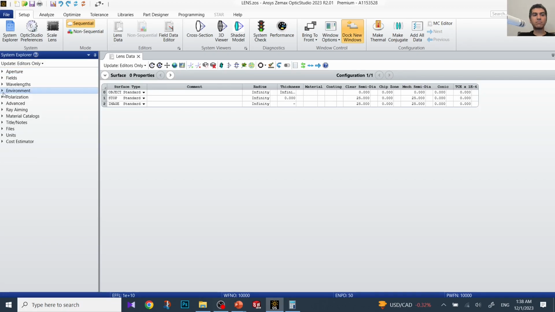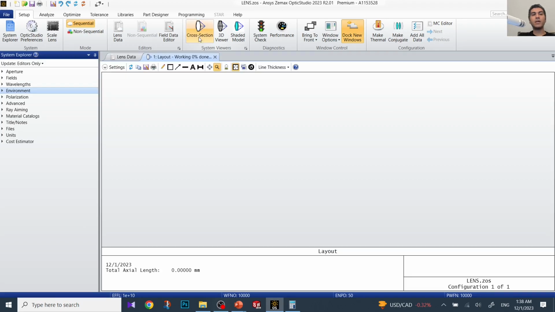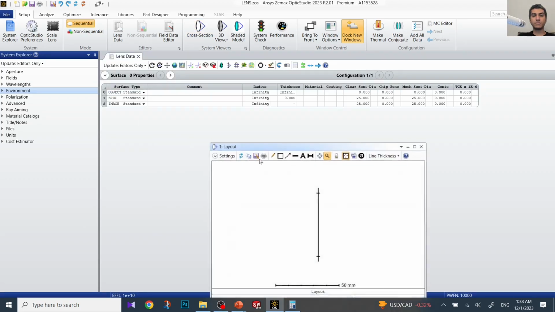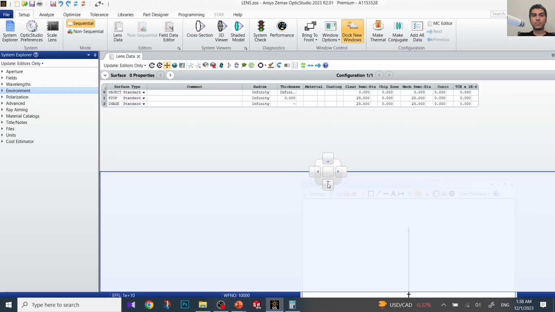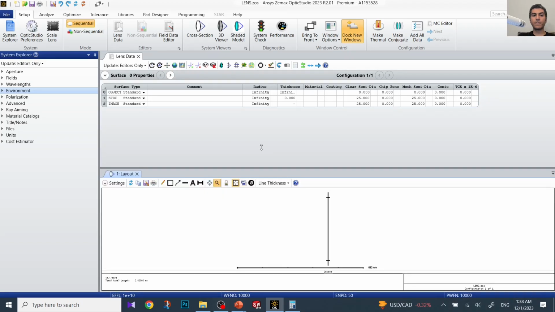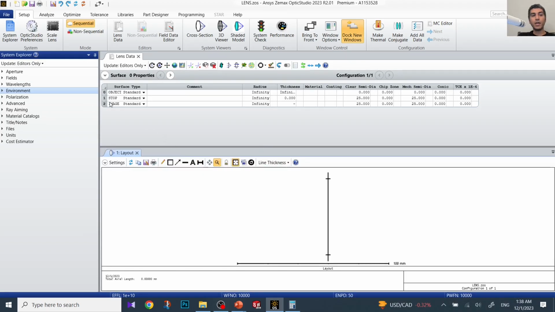Environment, we don't want to change anything. Polarization, so the rest is okay. Now let's look at our optical system. Let me put the cross section here. Okay, so we have the object, the stop, and the image.